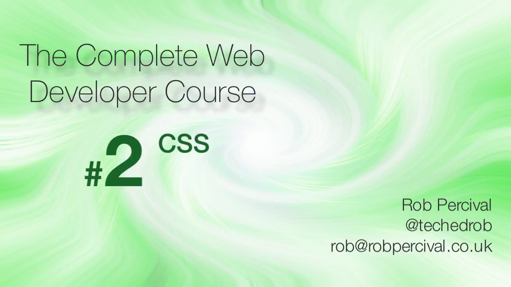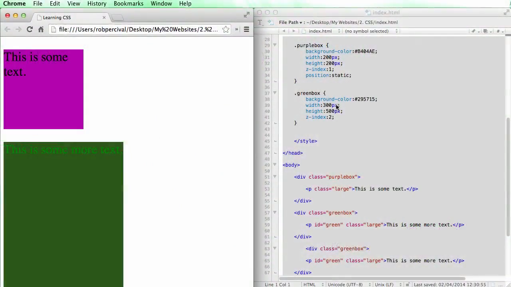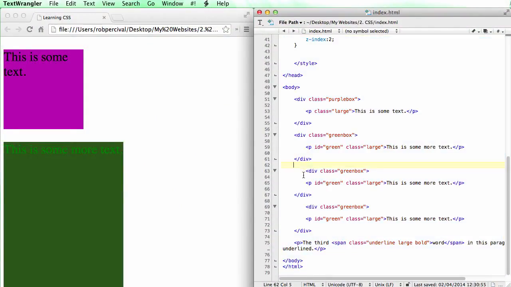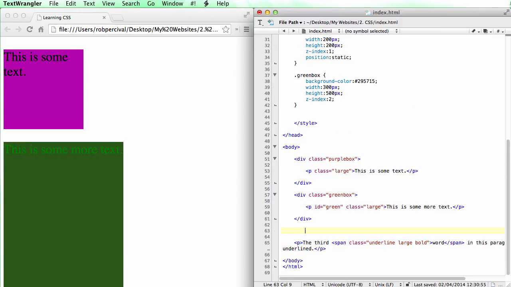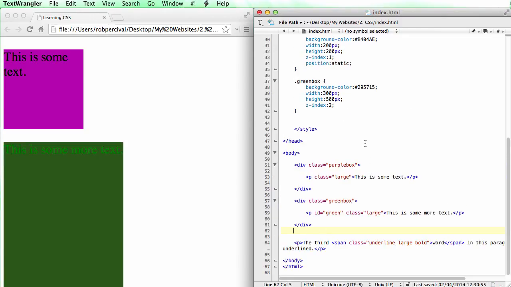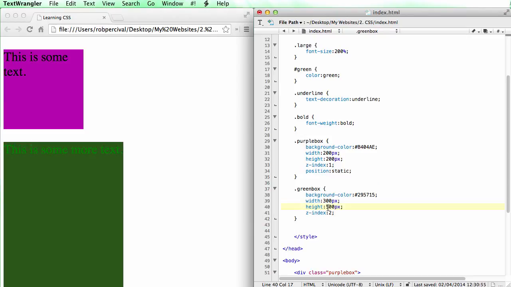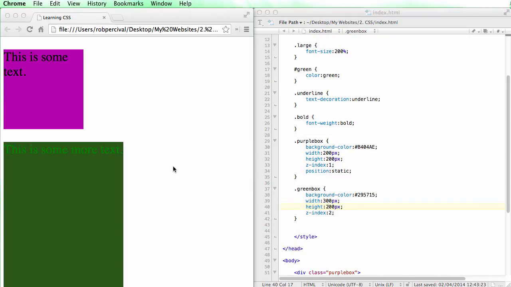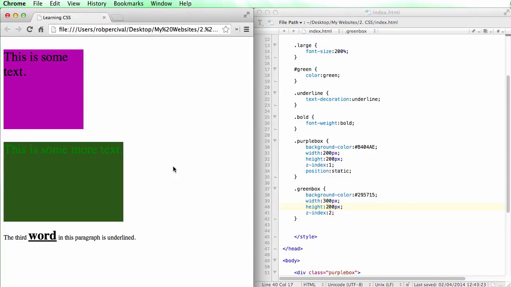Now, I mentioned in the previous video that there was a way to move divs and paragraphs around which didn't make them overlap onto other elements, other divs and other paragraphs. So I'm going to show you how to do that now. I'm just going to get rid of these extra green boxes because we don't need those anymore, and I'm going to change that to a more reasonable height of 200 pixels. Okay, so we're back to something similar to what we had at the beginning of the last video.